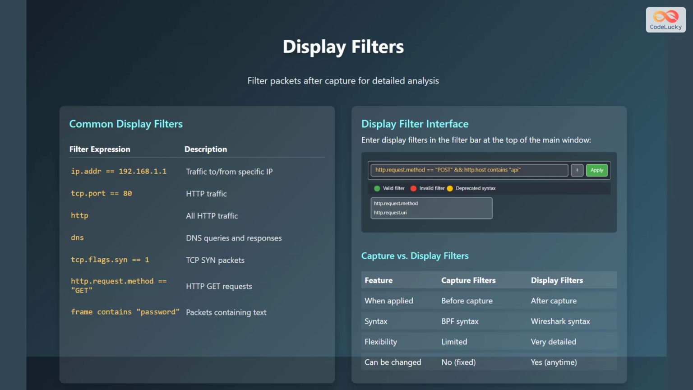Wireshark will highlight valid filters in green, invalid filters in red, and deprecated syntax in yellow. Display filters offer more flexibility than capture filters, as they can be changed at any time. In contrast, capture filters are applied before the capture, use Berkeley packet filter syntax, and cannot be changed during the capture.